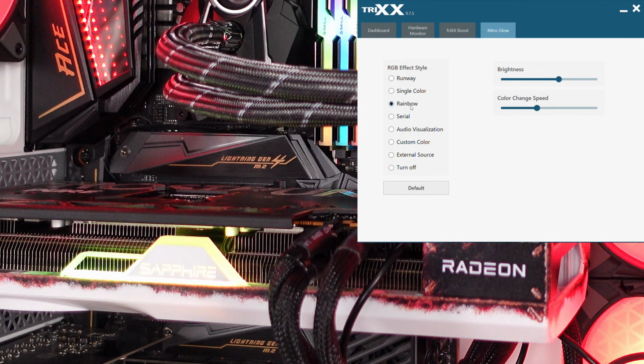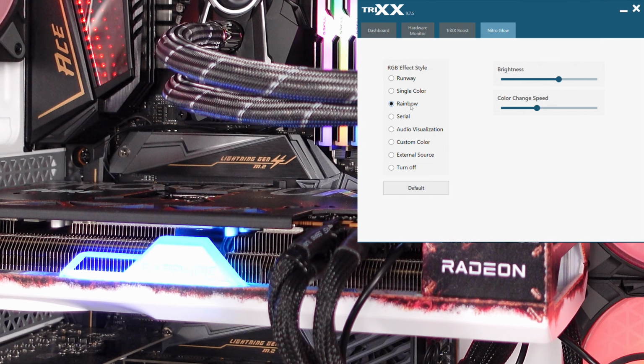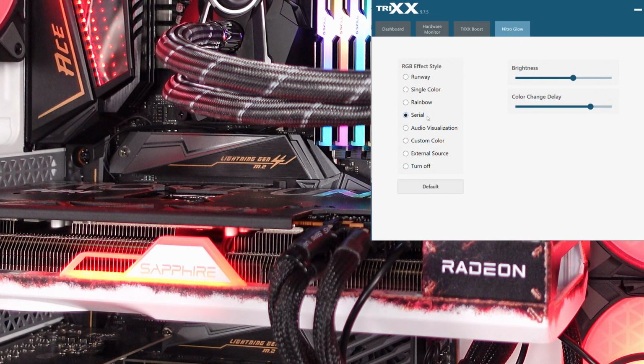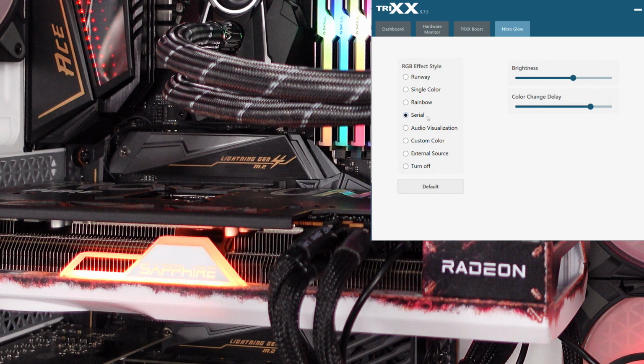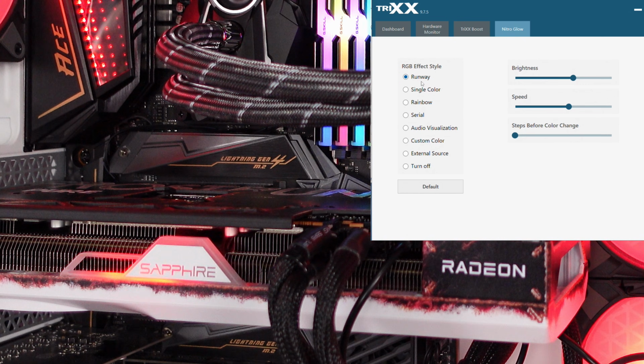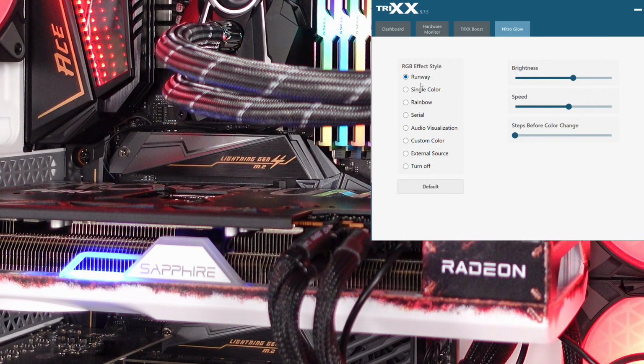Rainbow color here so that it changes color however you'd like it to change. You can change the speed as well. That's the only part of the card that's actually lit.